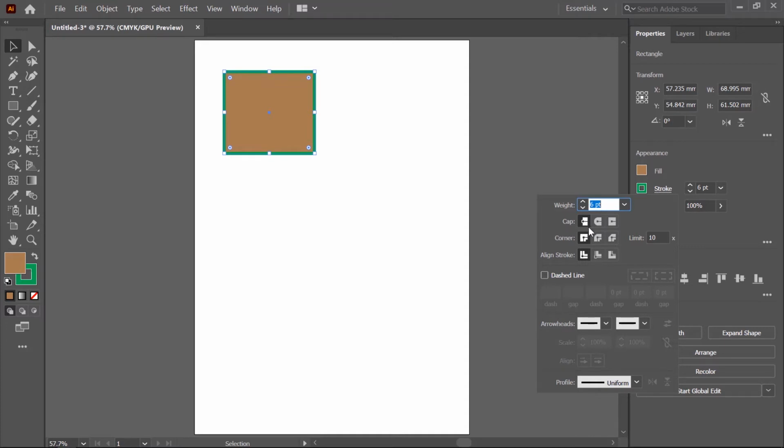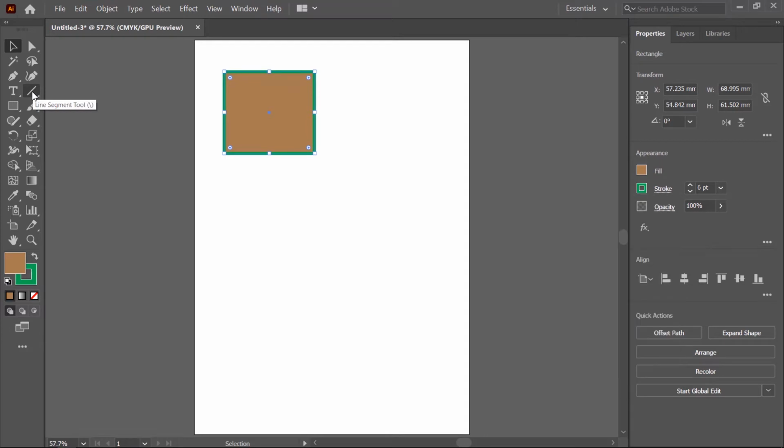To understand cap parameter, I create a line. So I click on the line tool and create a line by using shift key. First press shift key and then click and drag. So it creates a straight line. Now I switch to selection tool again.